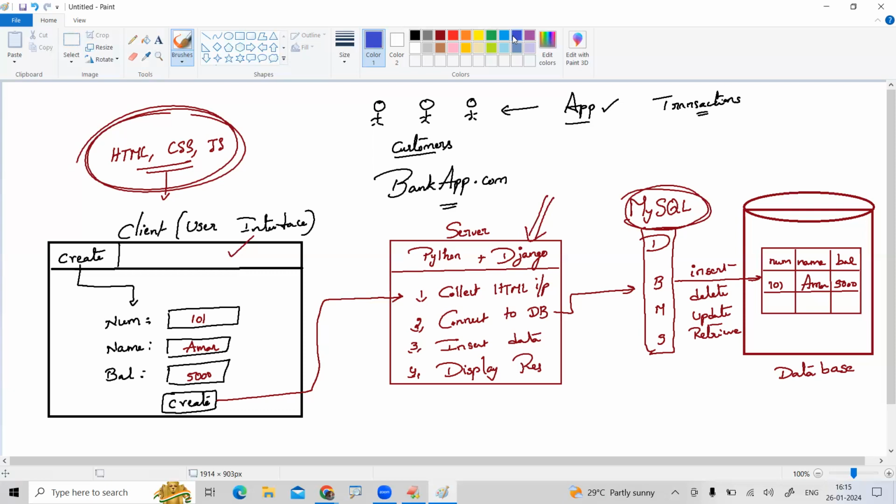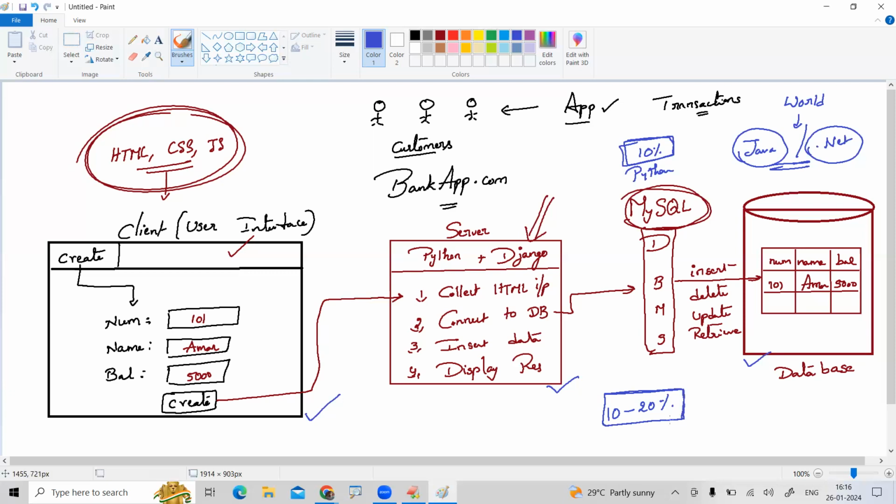One point is that the complete world has already been computerized with web applications of Java and .NET from the last 20 years. Still, most of the people are using Java and .NET only. Only 10% of companies are developing new applications using the Python programming language. So in application development, the share for Python is hardly 10 to 20%. But why is everyone saying that Python is ruling the market?